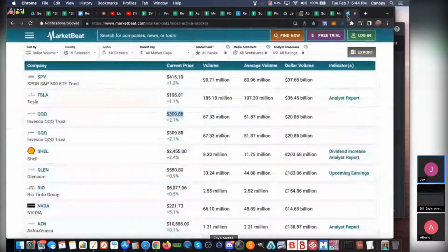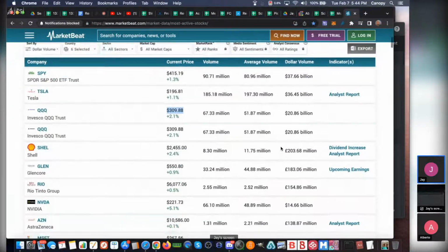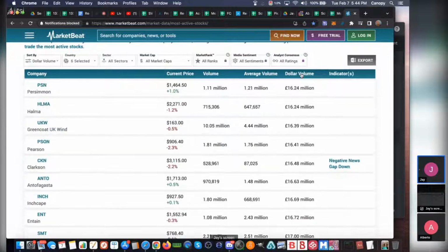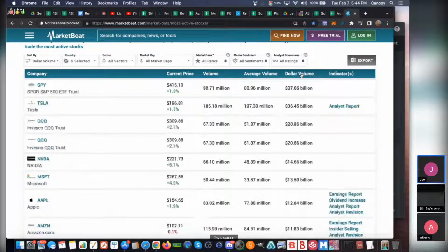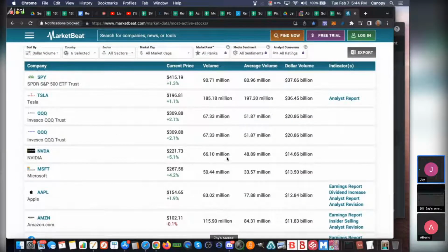Anyways, onwards. All right, so shell. Make sure we're getting the dollar volume here. Okay. Better. Tesla, QQQ, NVDA. So NVDA is 48.